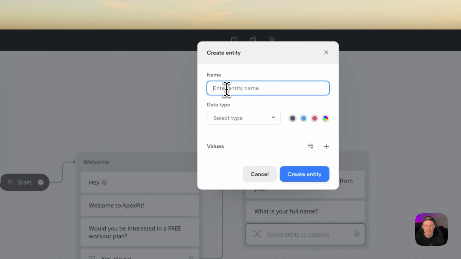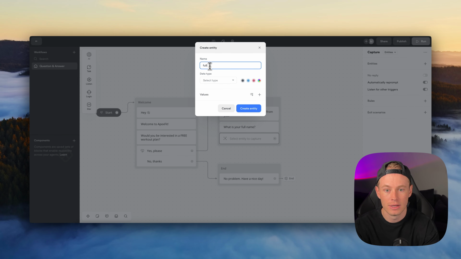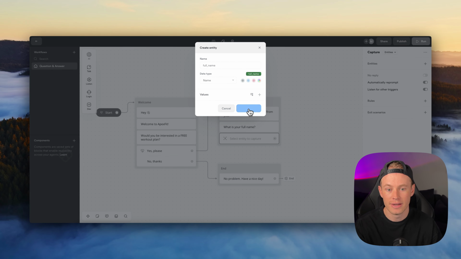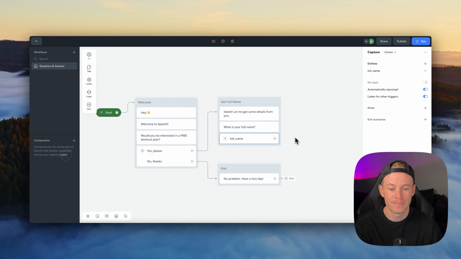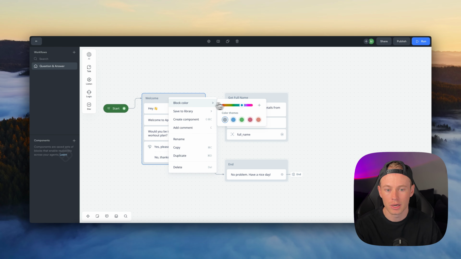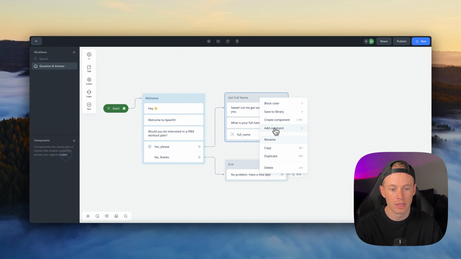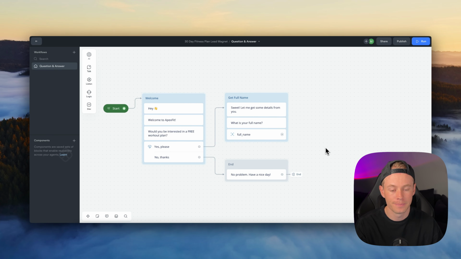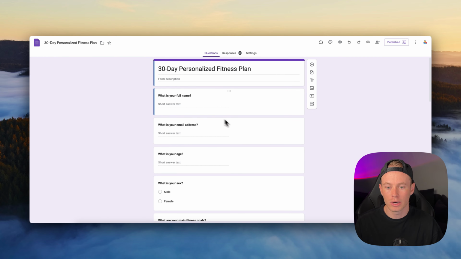So we're naming our entity right here. We're just going to say full_name. Data type, we're going to say name, and then create entity, just like that. And I'm going to change these message block colors to blue, just to stay a little more organized. To do that, I'm just right-clicking block color and then selecting the color. Cool. So like I said, we're going to be referencing this.